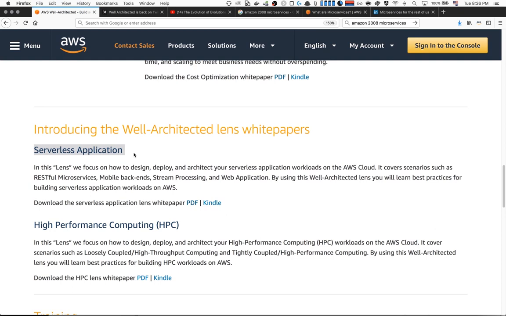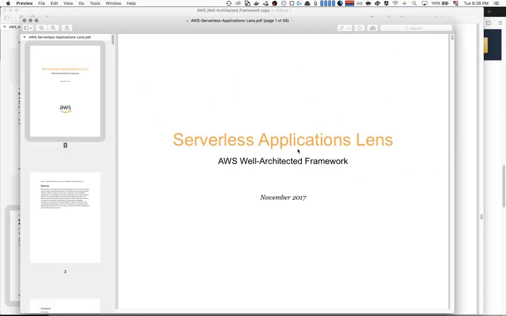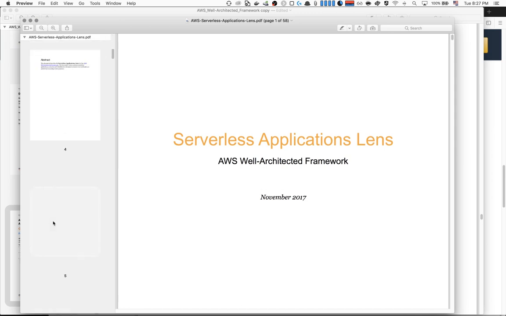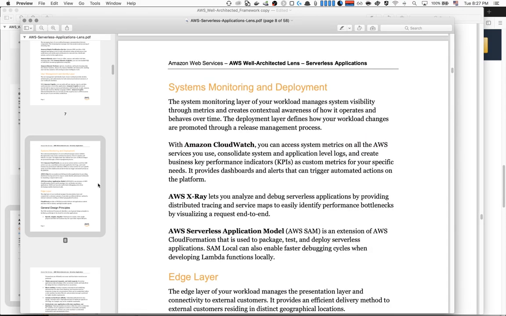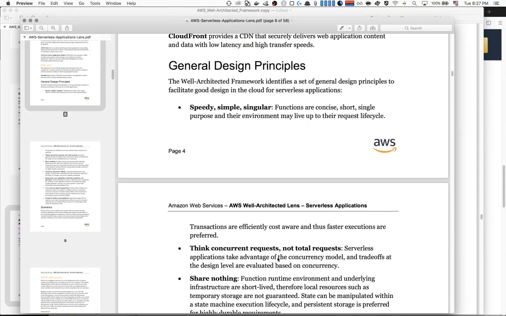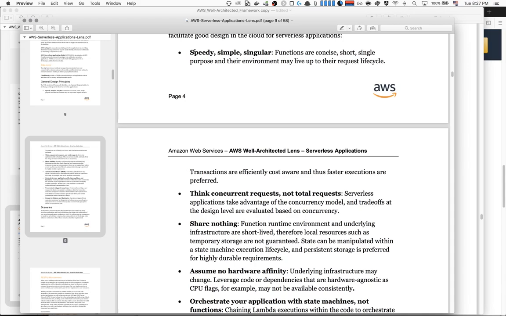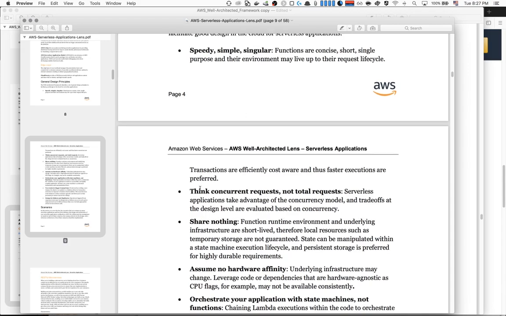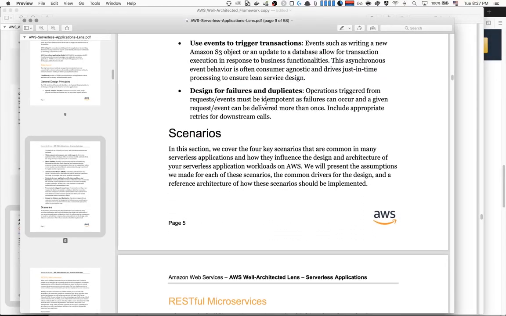So there is a special document, a lens white paper, to guide you through the most important aspects when doing this specific pillar. For example, let's take a look at the serverless lens, and here we can see the new general design principles, totally focused on serverless functions that must be speedy, simple, and singular. Things in terms of requests, don't share anything because you don't have a shared file system and things like this.